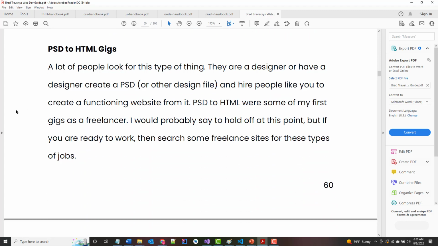All right, it says PSD, and that's like a Photoshop document, I believe. And what that is, you get a picture that somebody has created that a website should look like, and then you hire somebody to create it for you. And there's a lot of work to be done in sites like that. That's what a lot of freelancers do. They'll get sent a picture, and somebody will say, build this, and that's their job.